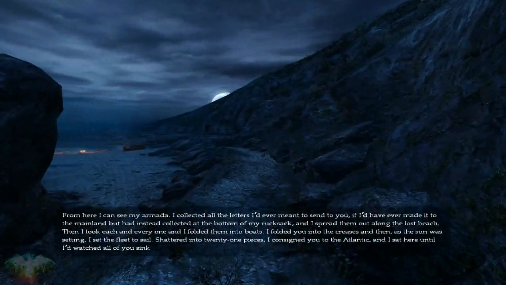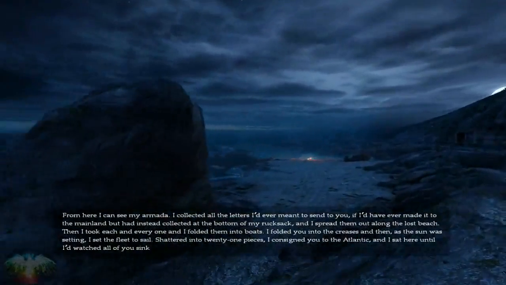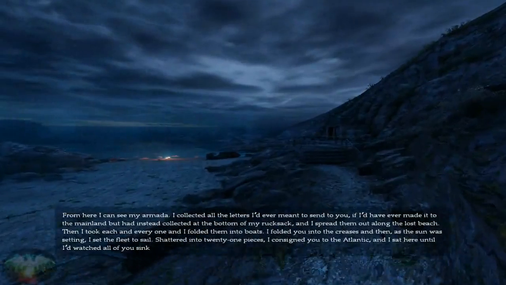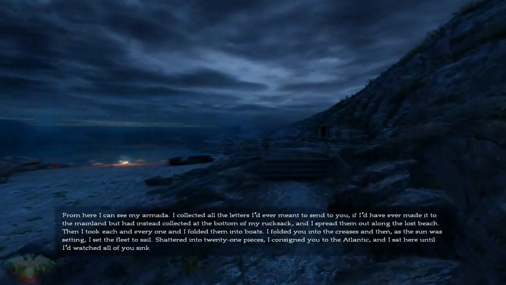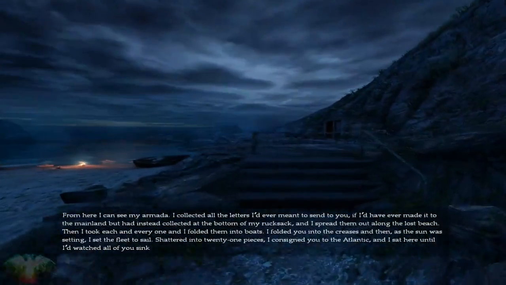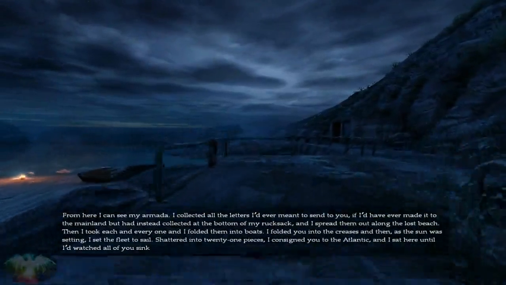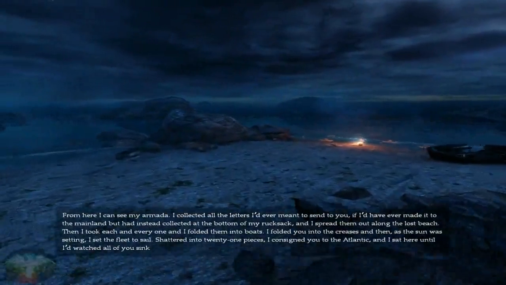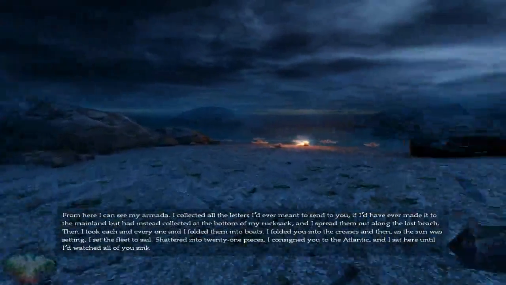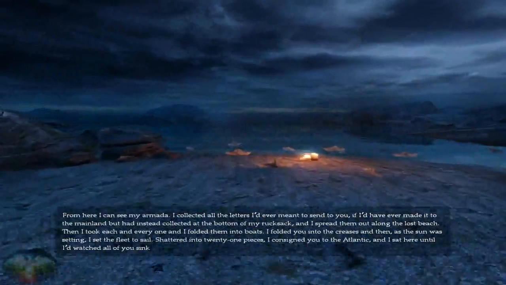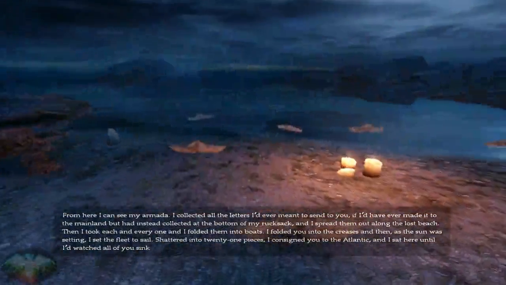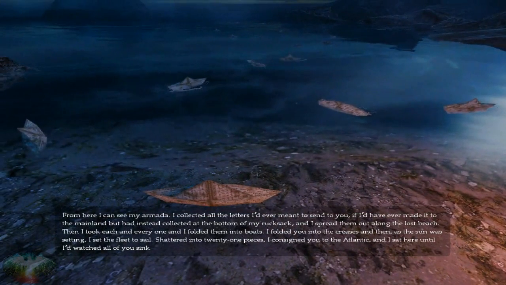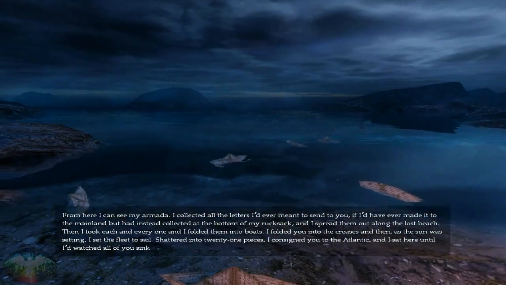From here, I can see my armada. I collected all the letters I'd ever meant to send to you, if I'd have ever made it to the mainland, but had instead collected at the bottom of my rucksack, and I spread them out along the lost beach. Then I took each and every one, and I folded them into boats. I folded you into the creases, and then, as the sun was setting, I set the fleet to sail. Shattered into 21 pieces, I consigned you to the Atlantic, and I sat here until I'd watched all of you sink.